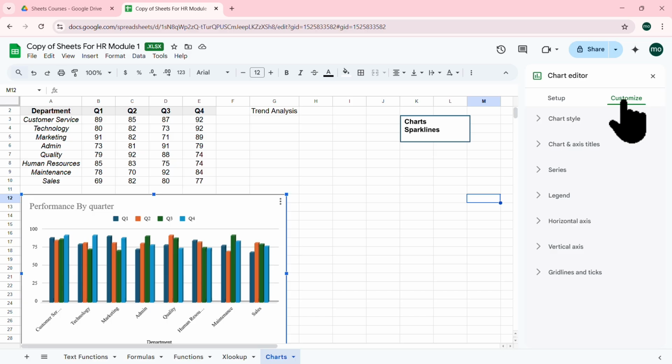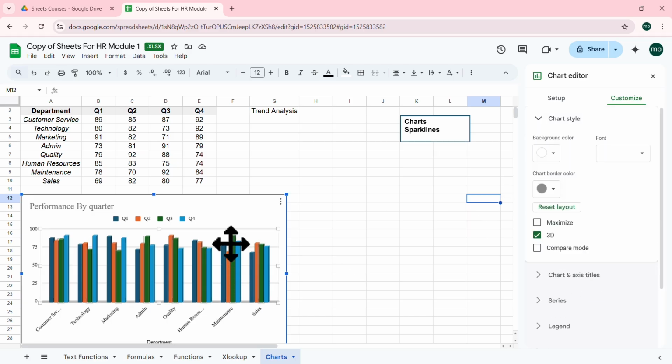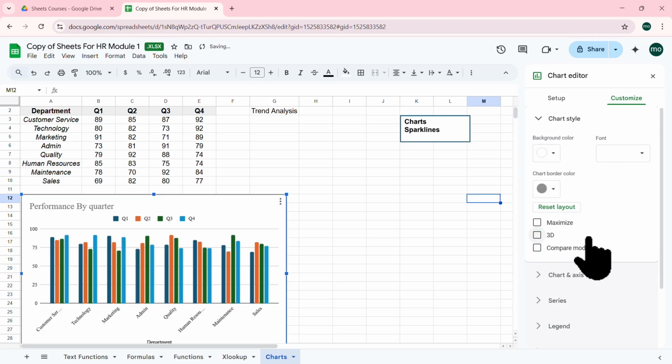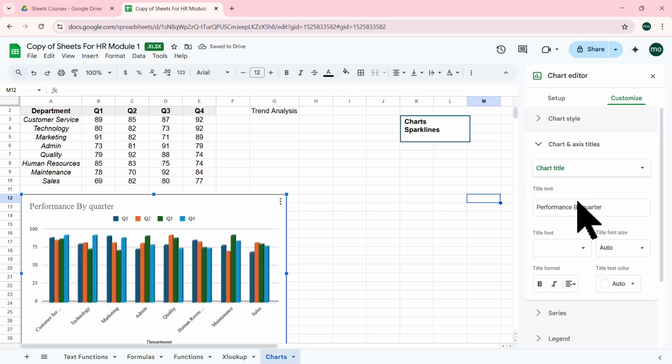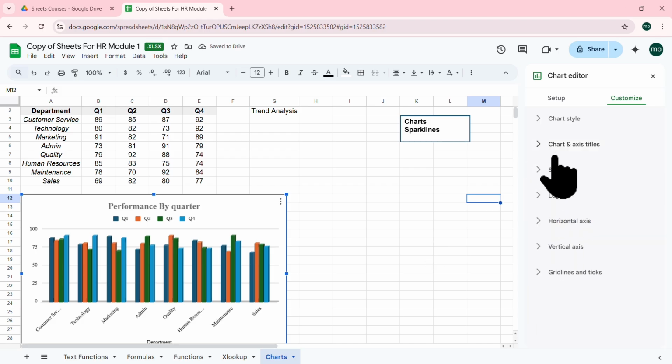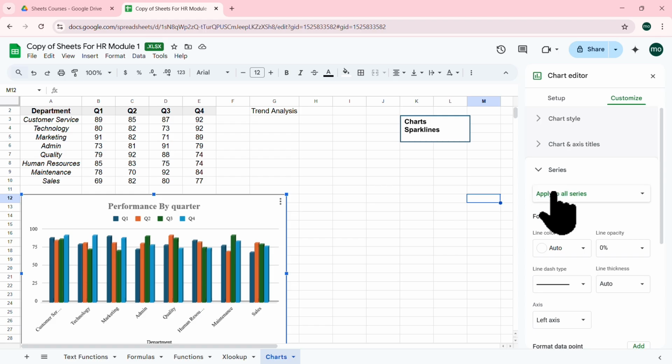If you click on the customize option here, a lot of this is cosmetic. So just look and feel and colors, background color, font, border color. We can make it 3D if we want to. We have chart axis and titles. So this is where we can specify the font. So if I want to center align the title, I can do that. I can make it bold. So just clicking onto these different options here is how we can kind of customize the chart here.